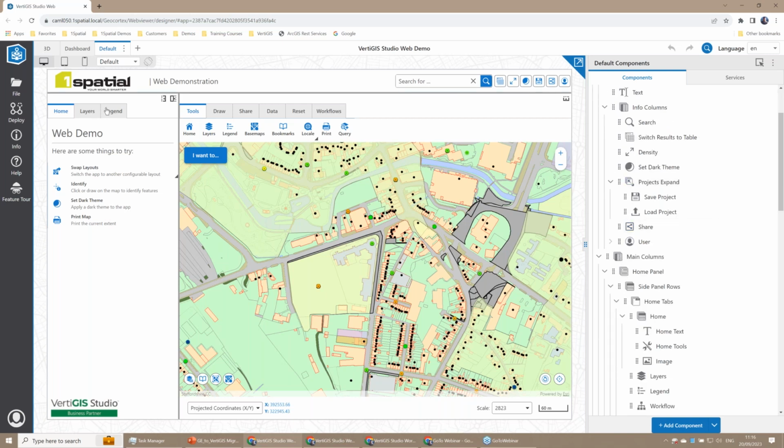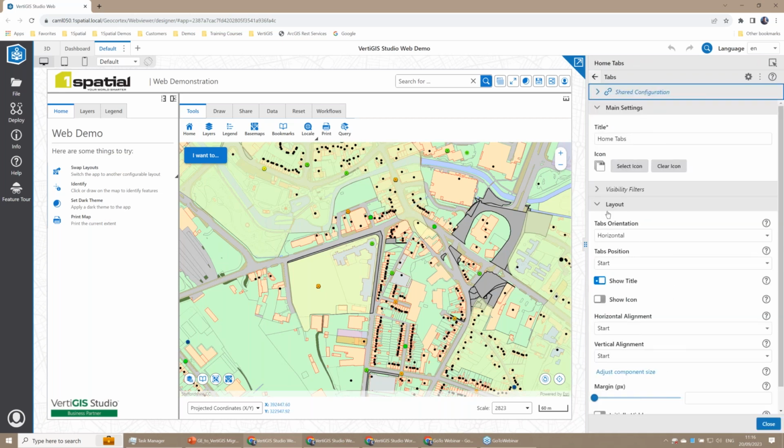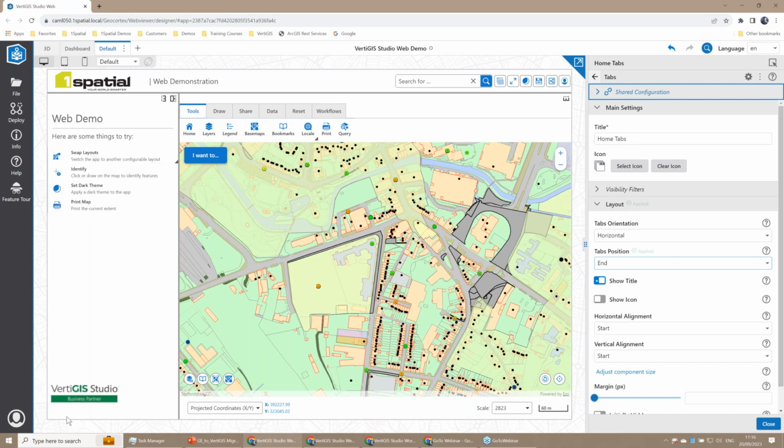So these are my home tabs here, and I've got my home tabs over here. If I click on my home tabs, you can see that I've got a bunch of things that I can do with them. So I've got a horizontal orientation, so that's along the top, and at the moment the tabs position is at the start. If I was to change the tabs position to be at the end, then what actually happens is these tabs will move now and they'll be at the bottom.